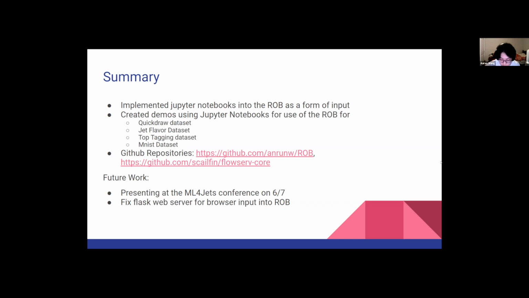And then in the future, I will be presenting this at the ML4Jets conference on June 7th. And then some future work that I need to do is I need to fix the Flask web server so that users are able to submit Python notebooks within an intuitive browser form, in addition to being able to submit from the console.